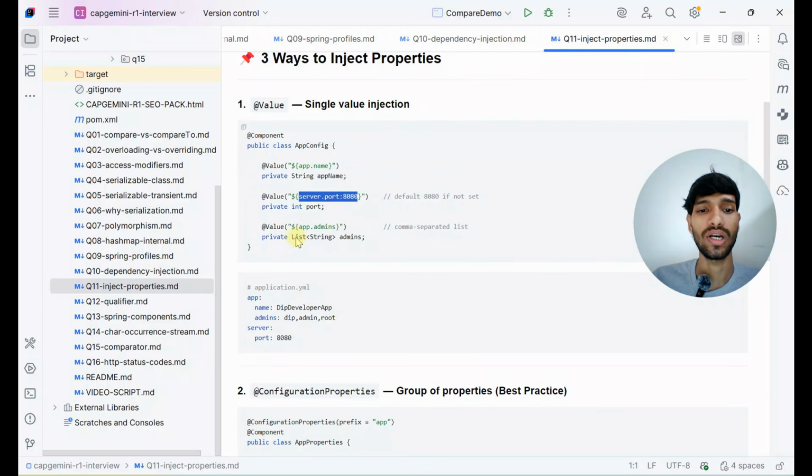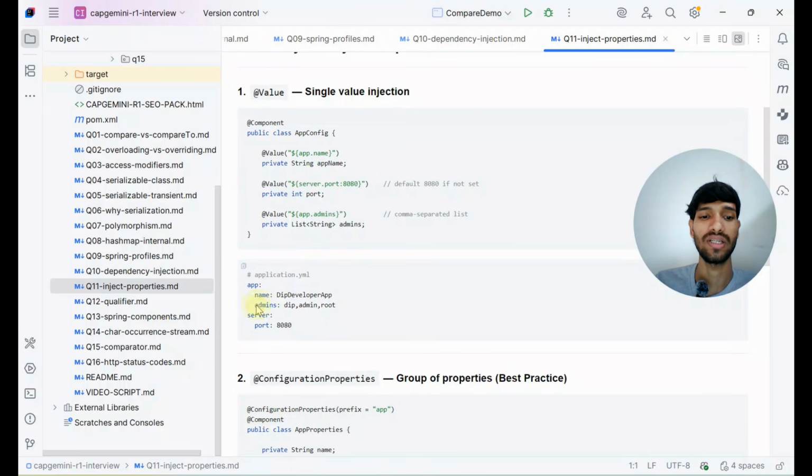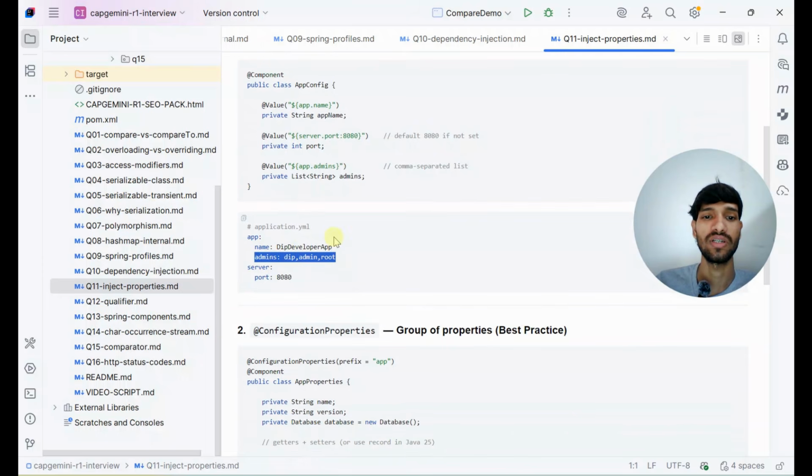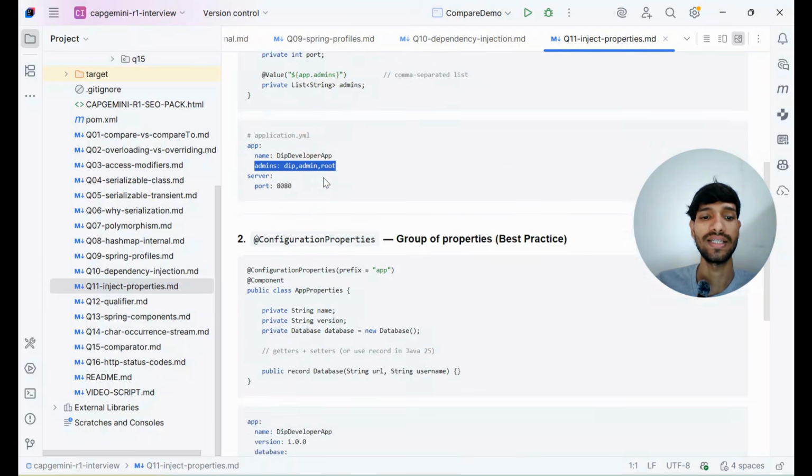And for a list, if the field is a list, then in the application.properties file we need to use comma-separated values. So if you see this application.admin, these are comma-separated, and we can treat them as a list.